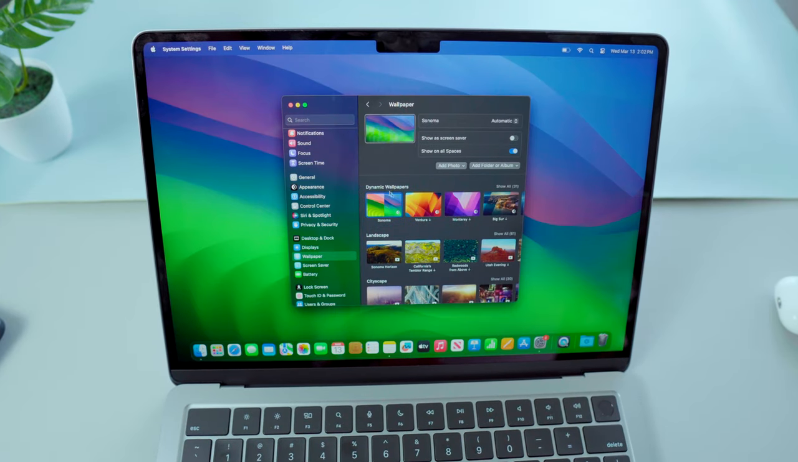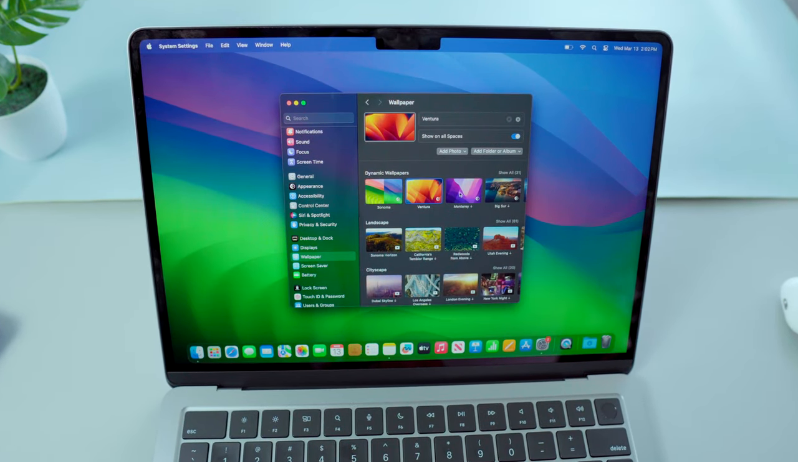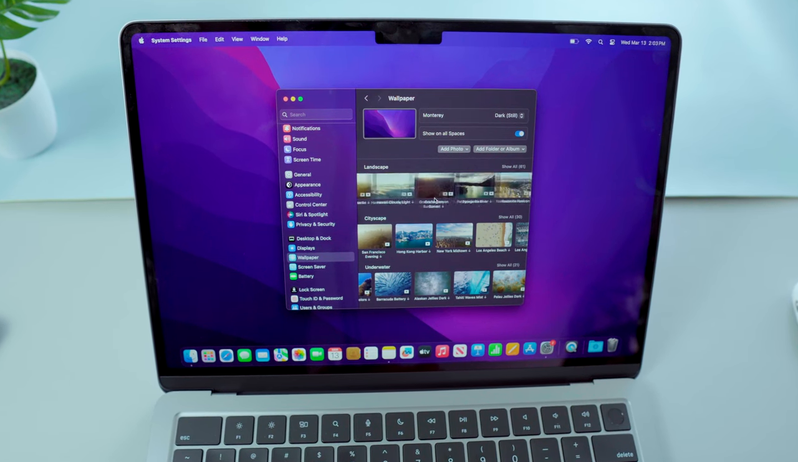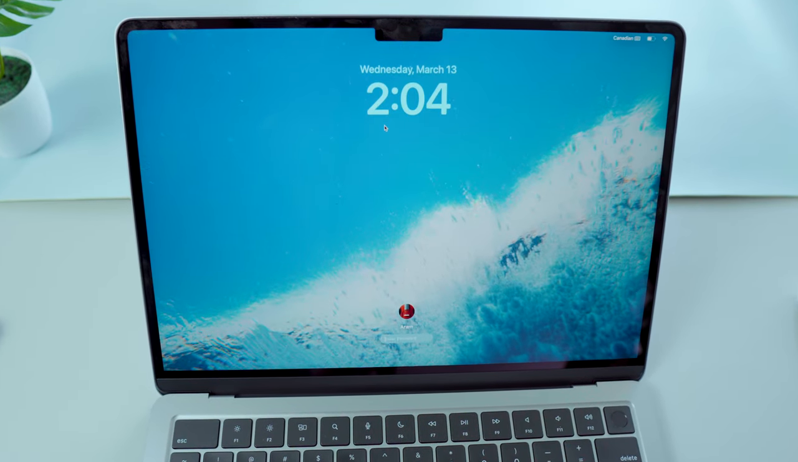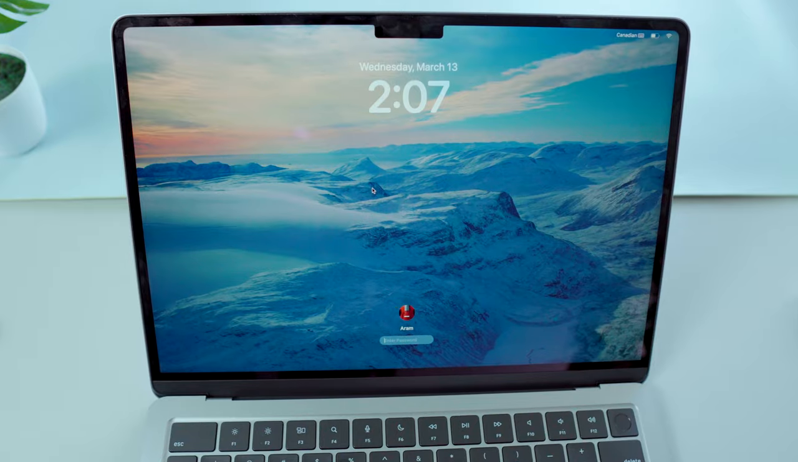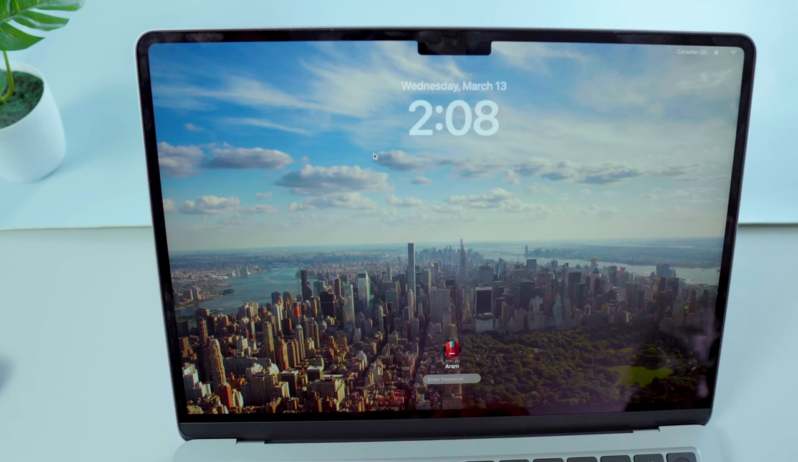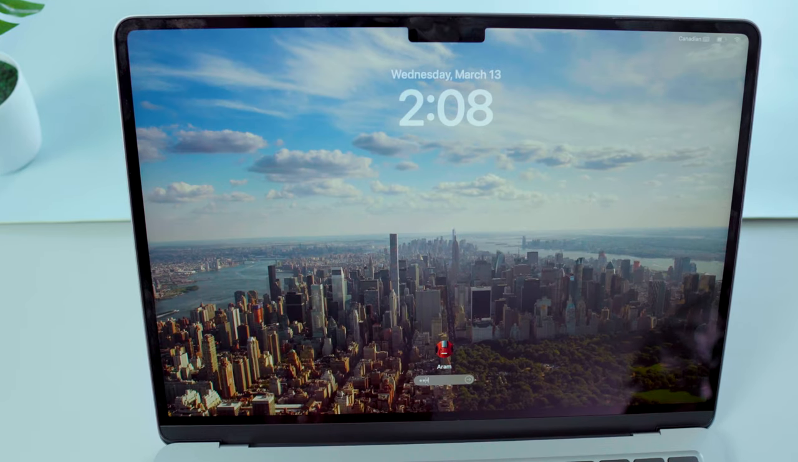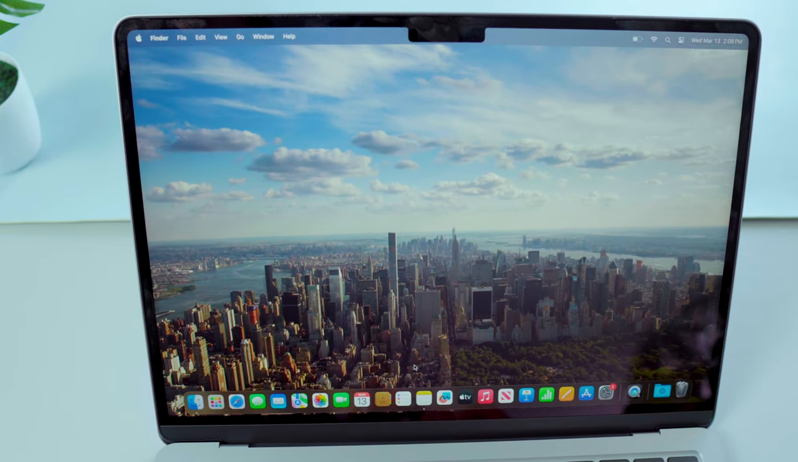First things first, let's change the wallpaper. Head over to Settings, then Wallpaper, and pick one that suits your style. You can even choose one of those cool motion wallpapers to give your desktop some life. So when your screen is inactive, you'll see a smooth animation, and when you log in, it'll settle down.